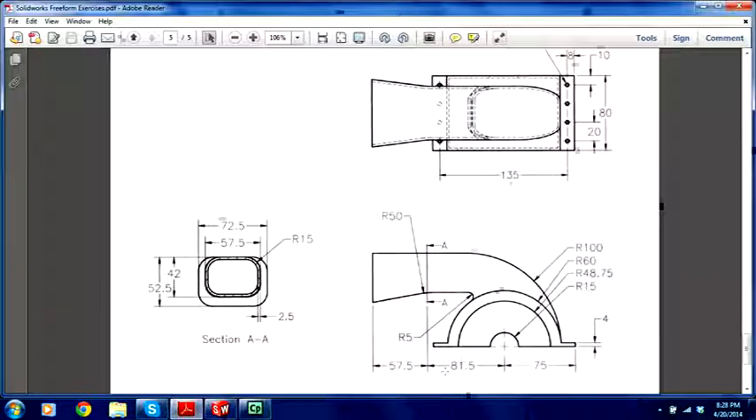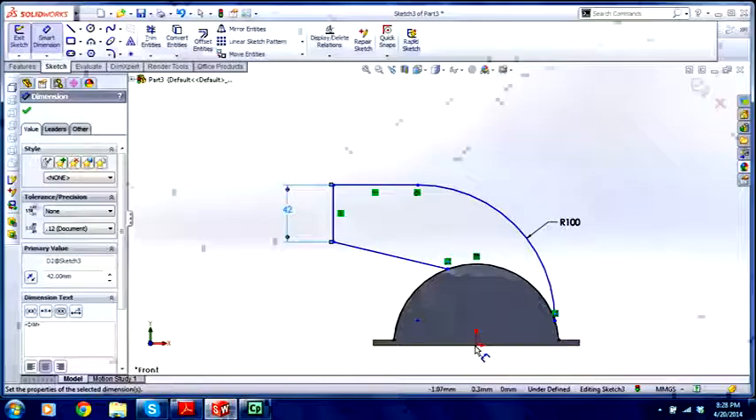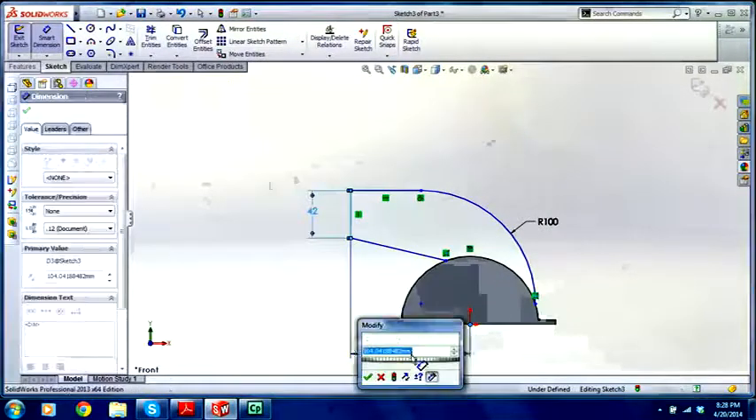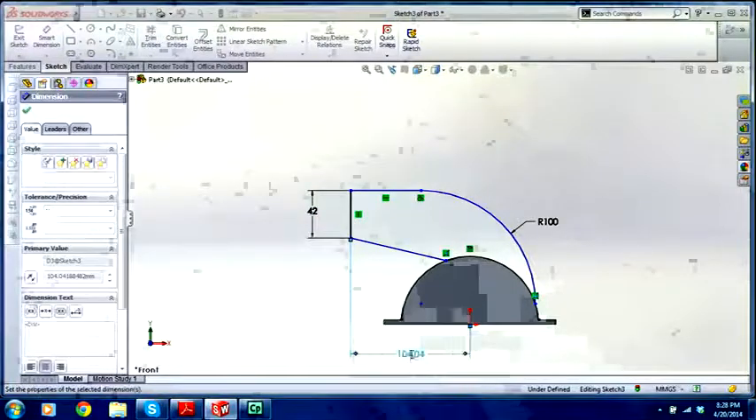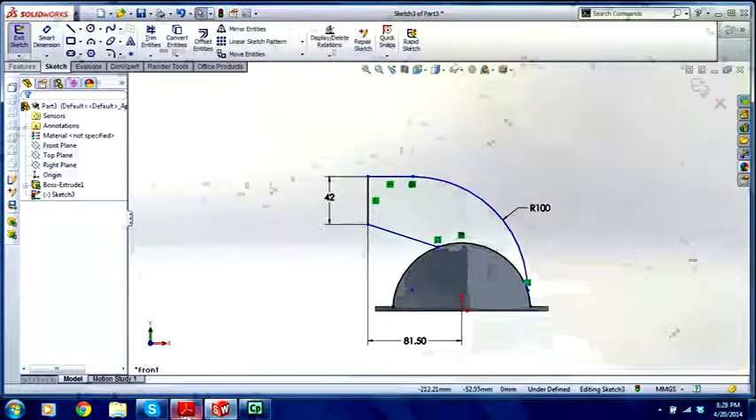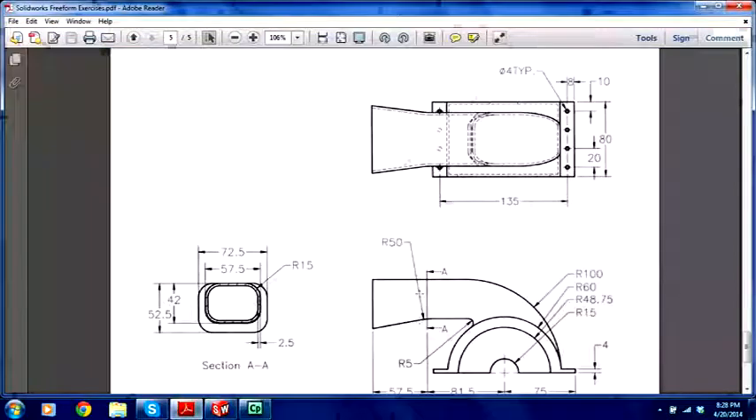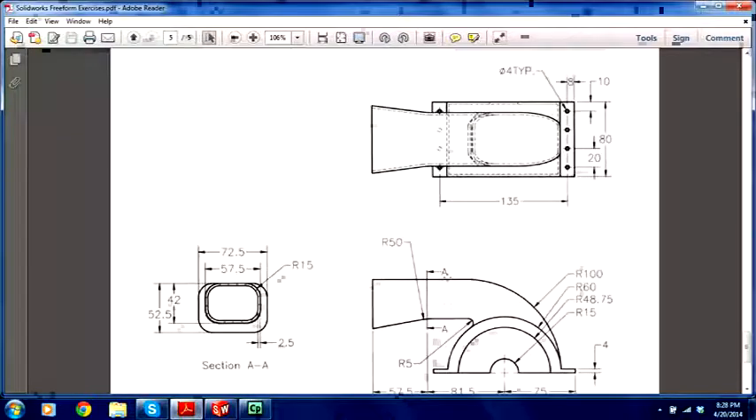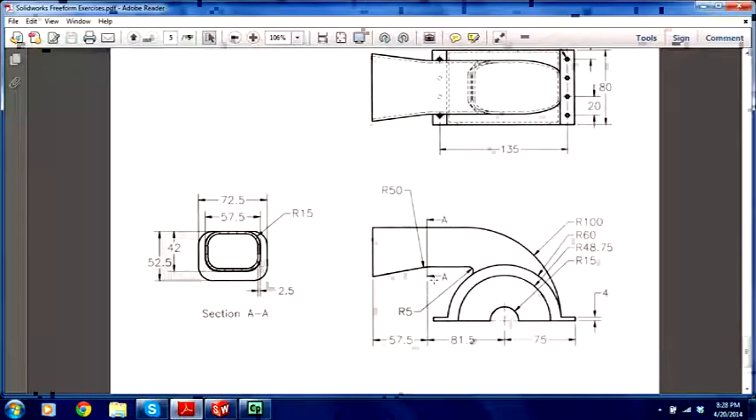And then from this center out to here is 81.5. So I'm going to go from this point to there. I'm going to go 81.5. Okay. And then we have that. I would love a dimension from here to there, and they're not going to give it to me. So we have to figure it out. 100.